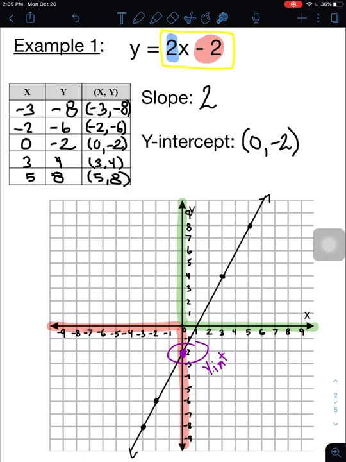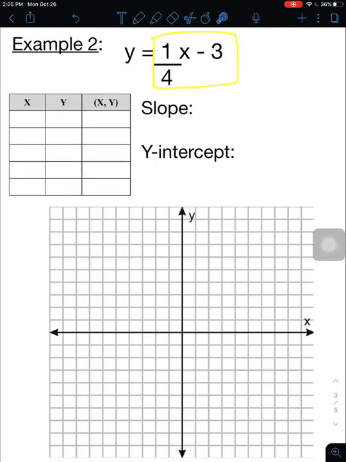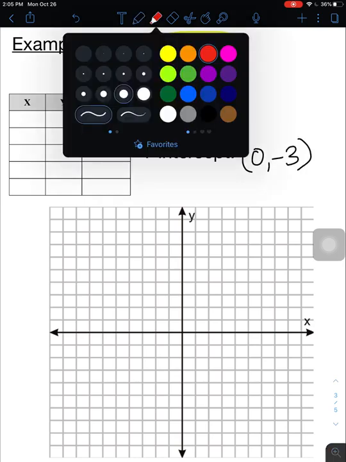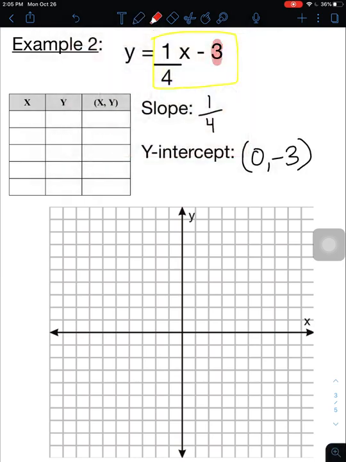Okay, so now let me go to example 2. Let's just identify our slope based on the equation. So our slope here is 1 over 4. And my y-intercept is -3, but we're going to write it as a coordinate point. So we're going to say 0, -3. Where we have this -3 right here.